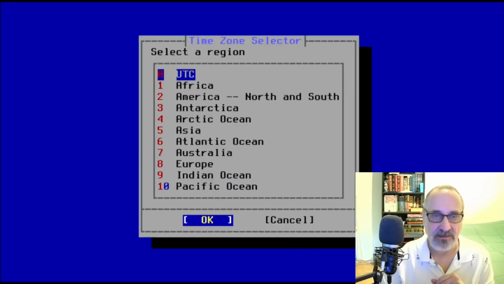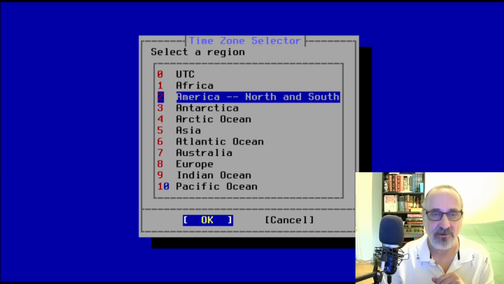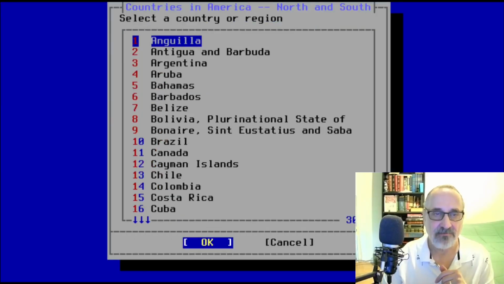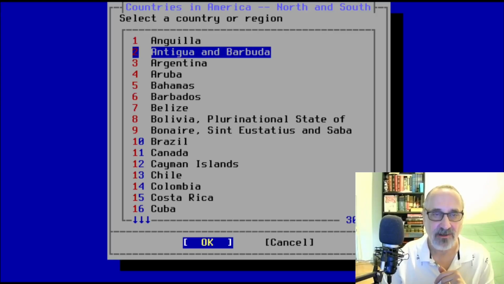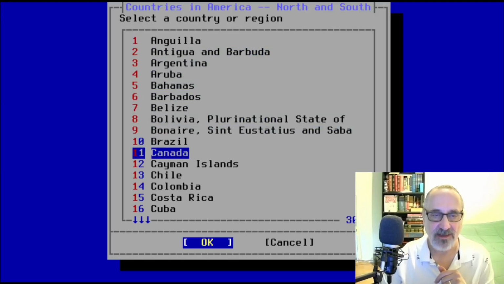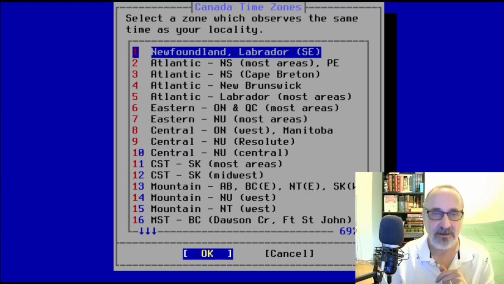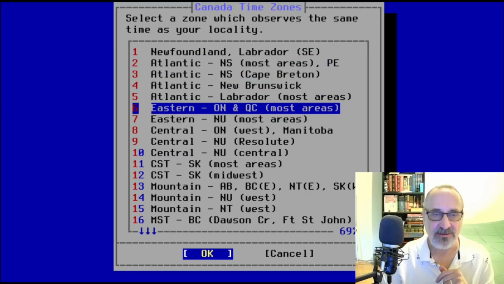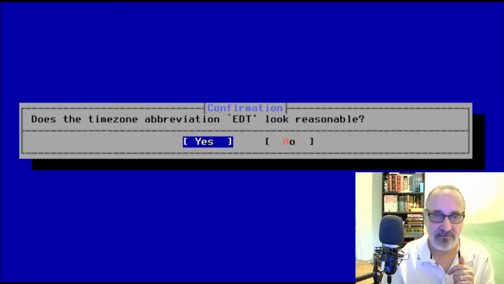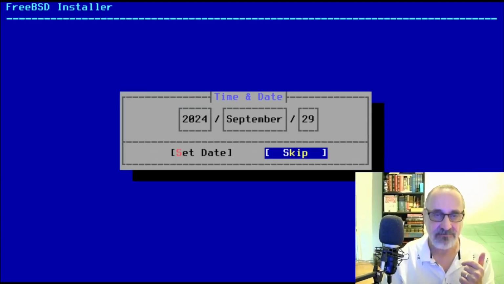Now I'm going to use my keys to go down to number 2, America, North and South. I'm going to hit enter. I'm going to use my keys to go down to Canada. I'm going to hit enter. And I'm going to go to number 6, Eastern Ontario and Quebec. I'm going to hit enter. Does the time zone look good? Yes, I'm in Eastern Standard Time. I'm going to hit yes or enter, right?